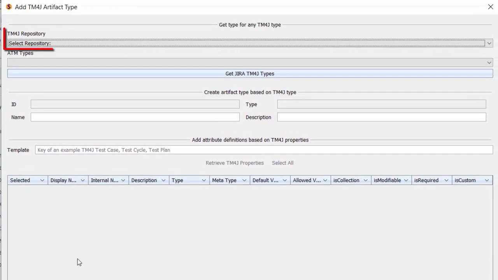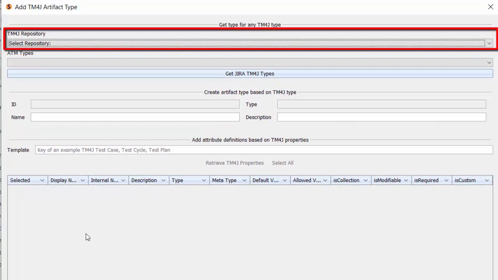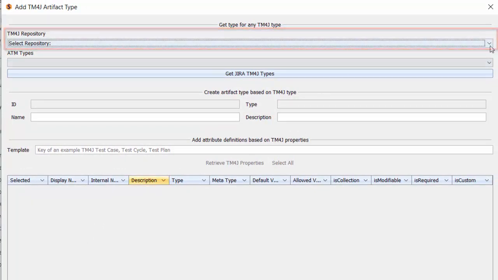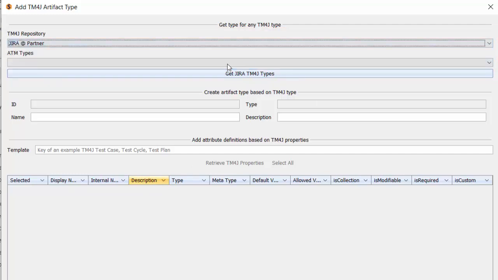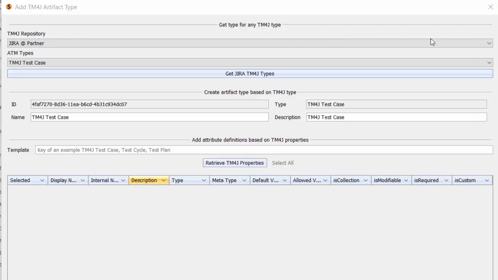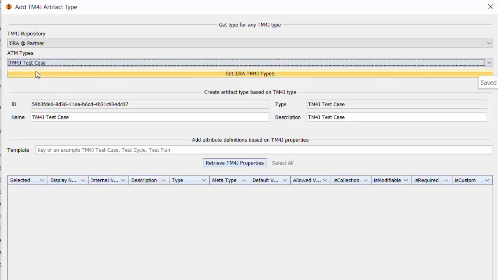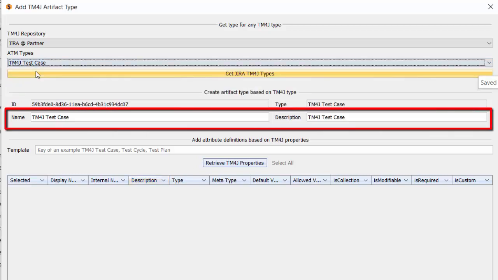Starting at the top, we select a TM4J repository from the pull-down menu. Next, we click the Get Jira TM4J Types button. This populates the ATM Types pull-down menu, and we select one to add. Its name and description can be edited below.